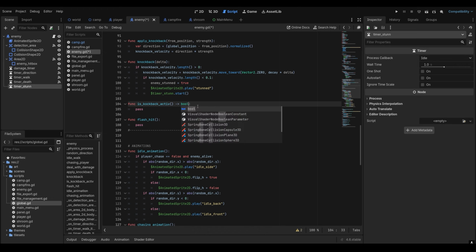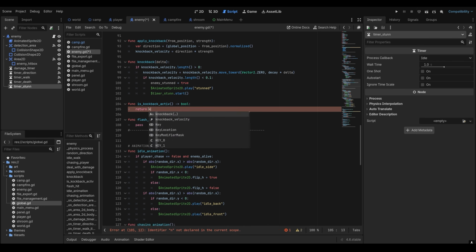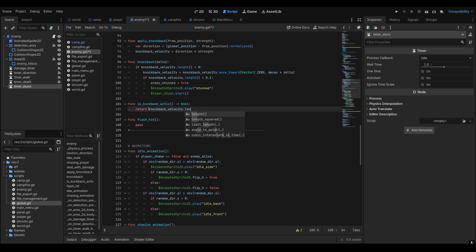Next, we create a small function to check if the knockback is active. This function simply returns a boolean. All it does is check whether the knockback velocity is greater than 1. If that condition is true, the function returns true, and once the value drops below 1, it returns false. Simple and effective.